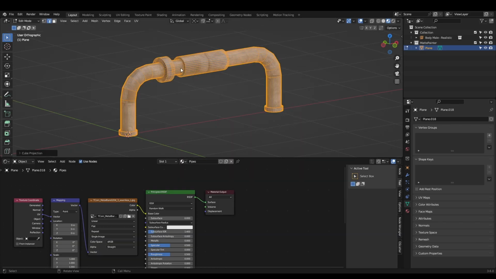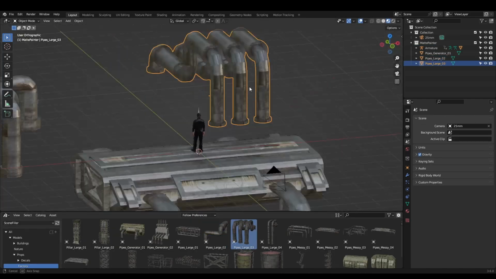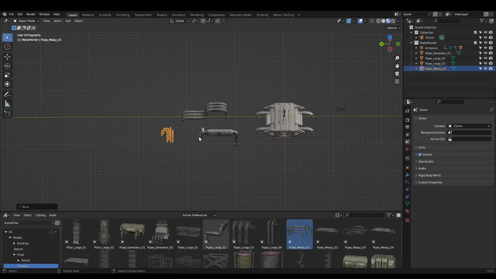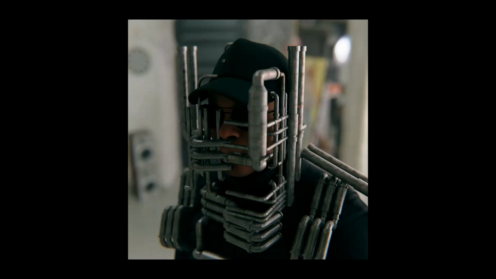Give it a metal or a pipe texture. Make a bunch of these. You can group them together or save them as individual pipes. Now you can reach for them whenever you need to quickly detail a wall, or roof, or floor, or pretty much anything.